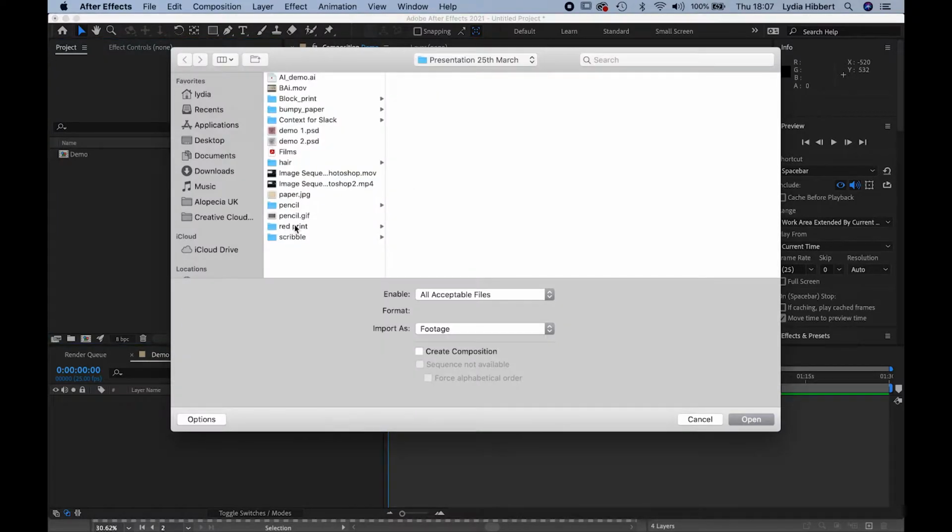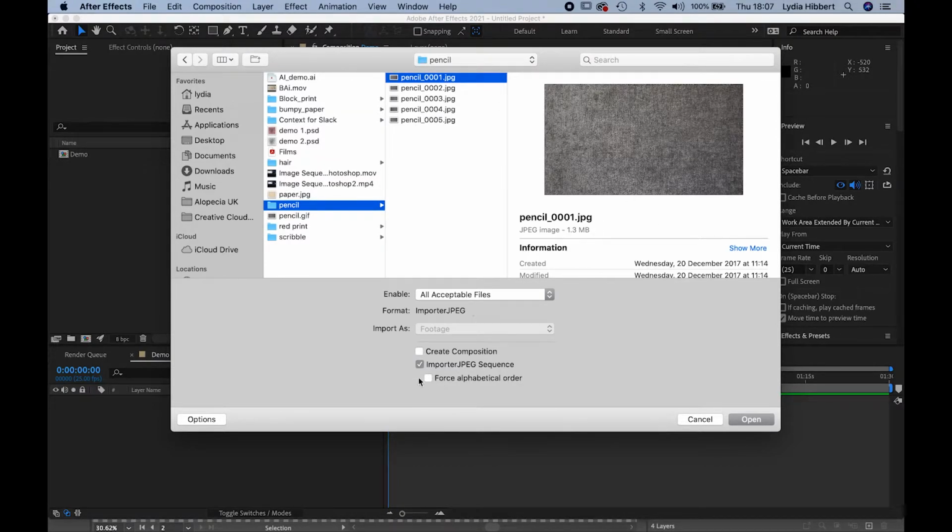I'm now going to import an image sequence. Let me find one. Right, this is the one that we were working with earlier in Photoshop. Now notice, exactly the same as in Photoshop, if I select the first image in the sequence, After Effects knows that it's an image sequence, and therefore this is automatically ticked, but it's worth checking that it is ticked before you hit open. You don't need to select all of them, just the first one in the sequence is fine, and it will just automatically import the rest of them.